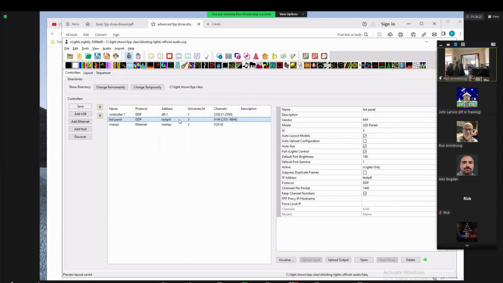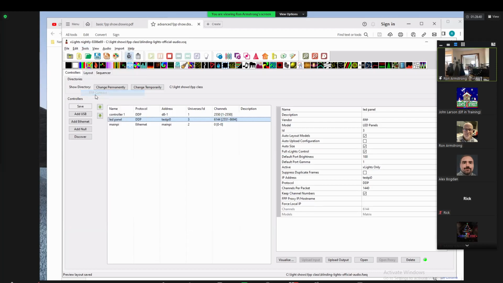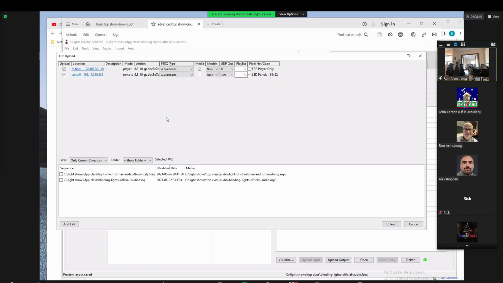So the magic sauce happens in a tool called FPP Connect. Under tools, then FPP Connect. We leverage xLights as our authoritative source of what's connected where, using the visualizer, the auto upload, the auto layout configuration and all that. But FPP Connect is what you use in order to send that information to your FPP player and FPP controllers.